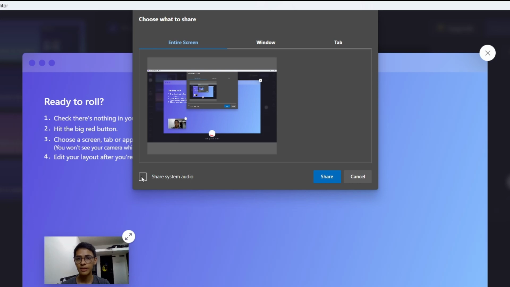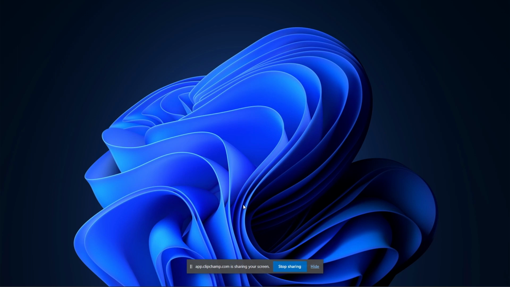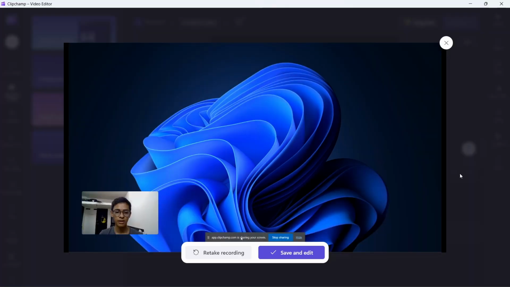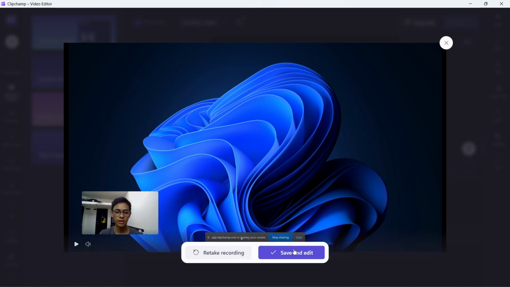So I'll just click on this and then click on share to start screen recording. And now you can see that it started recording. And to stop it, I can just click on stop sharing that's over here. Now I've gone back to Clipchamp and from here you can save the recording or edit it if you want. So I'll click on save and edit.